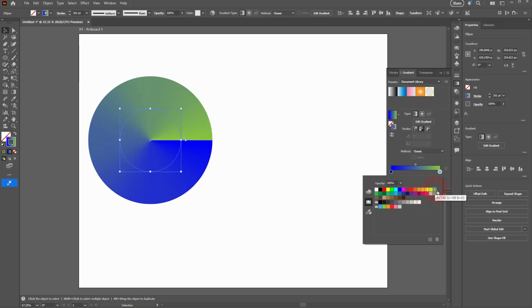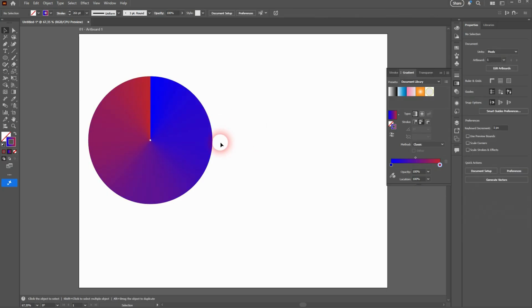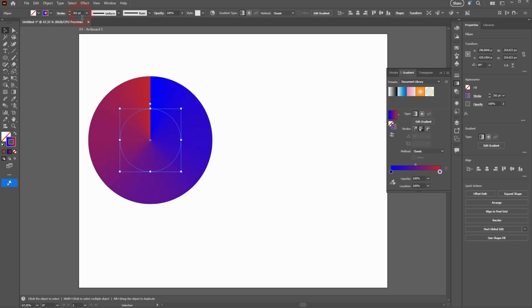And if you want this gradient to start at the top and not at the right, simply rotate your object while holding Shift. In this case, 90 degrees. You can see sometimes you have to readjust the stroke width a little bit, but that's all well and good.